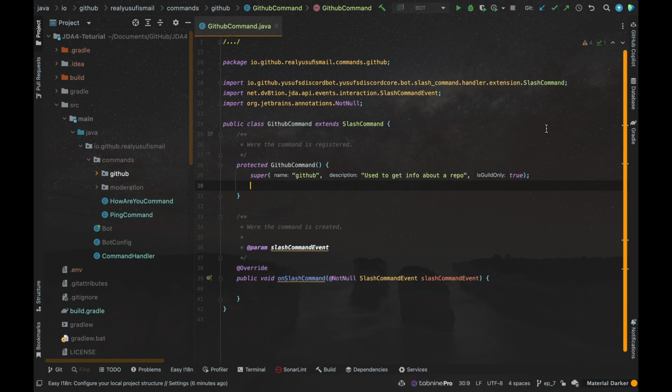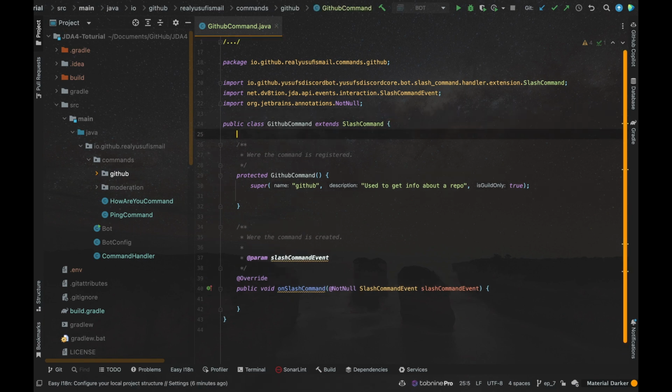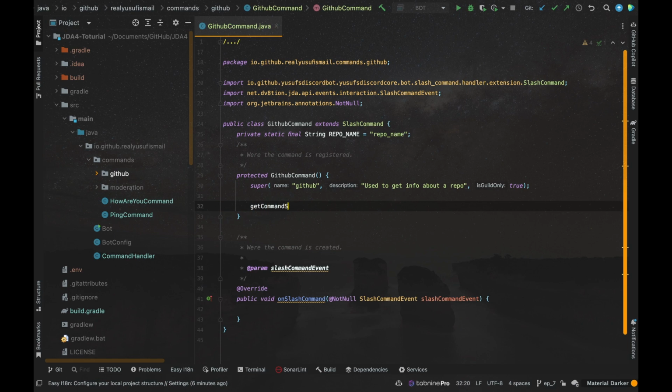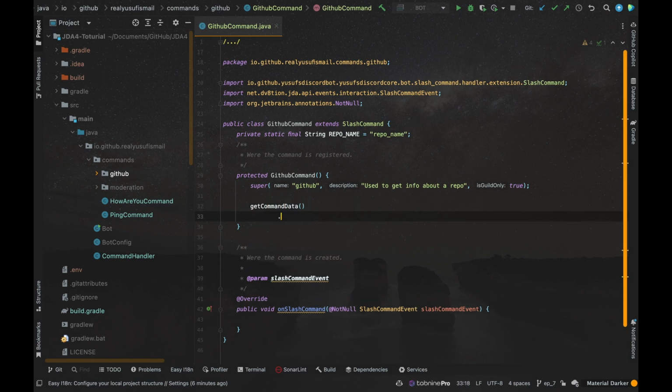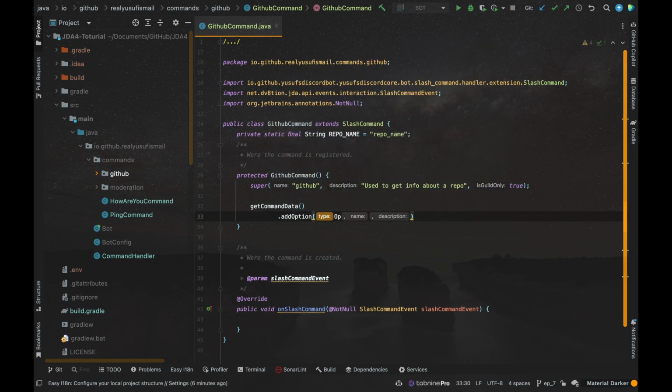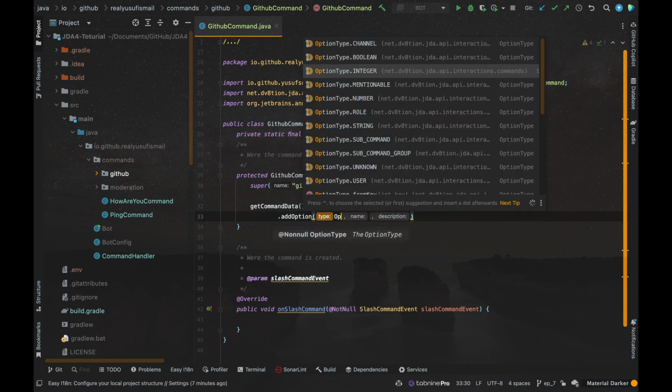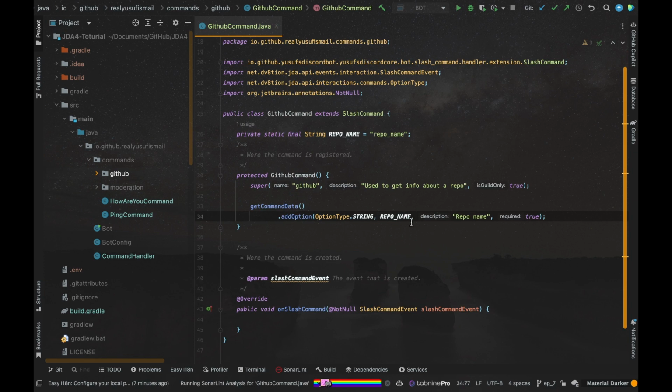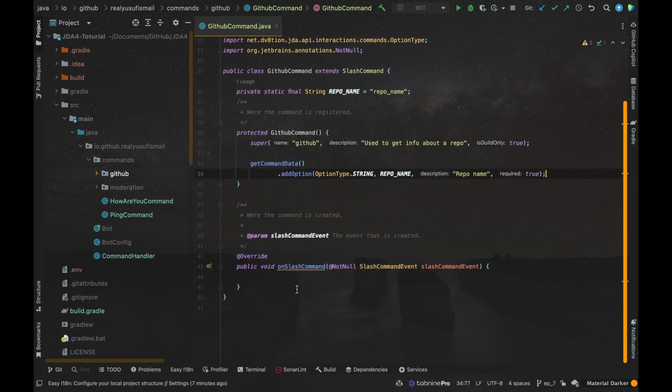So we also want to create a private static final String REPO_NAME. So I also add that option to get command data. The add option will be a string. So you want to add the repo name as a string, and then once you've done that, go into the event method and start creating the command.